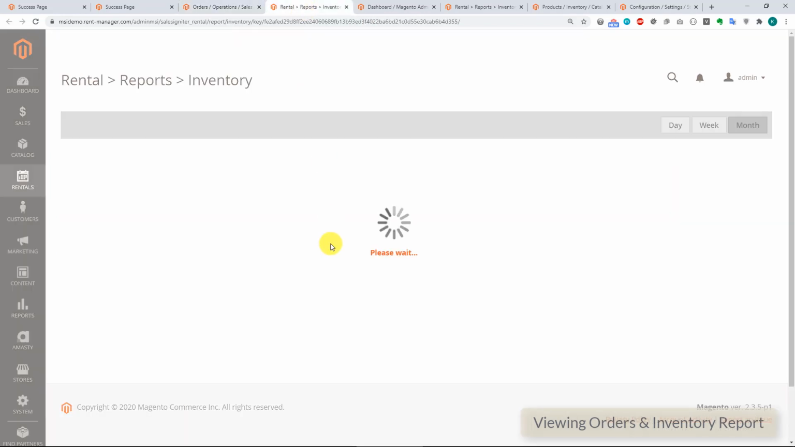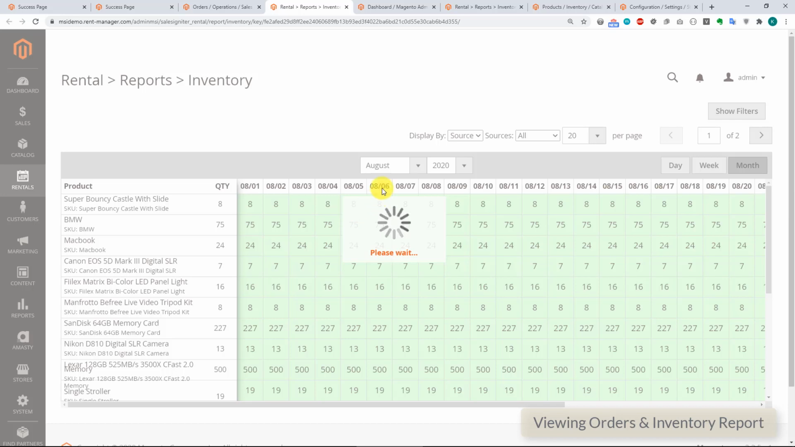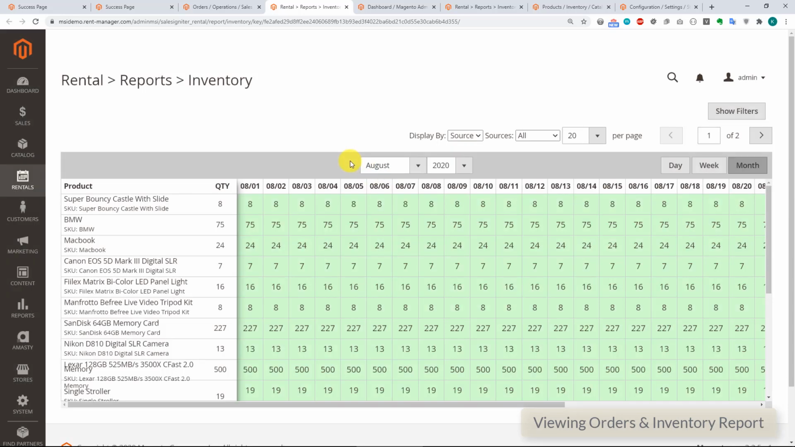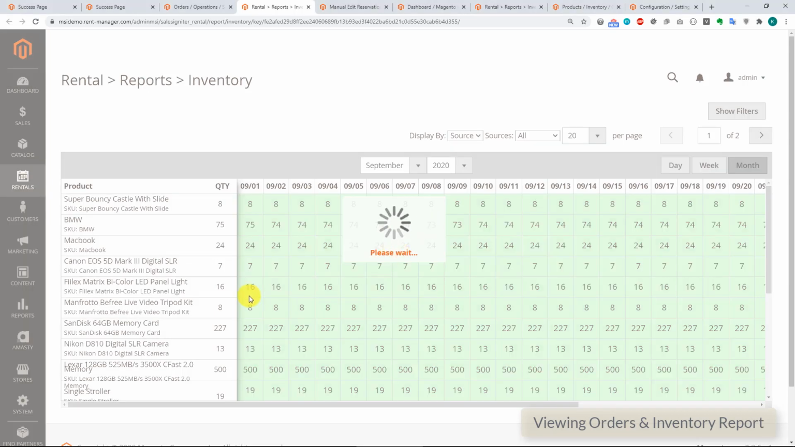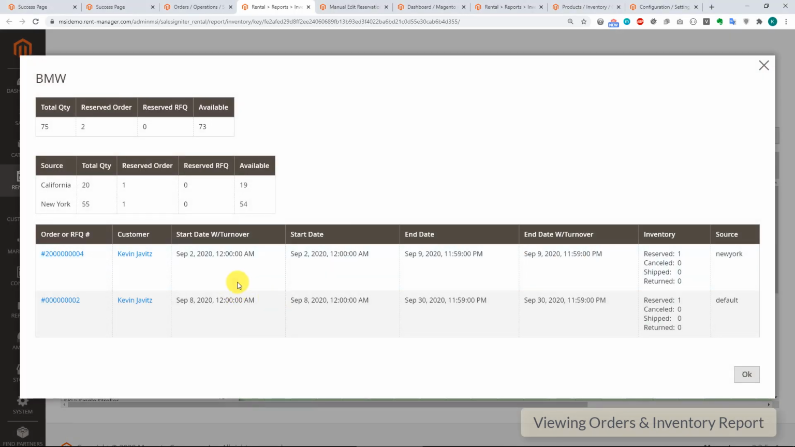So here on the inventory report, it's going to show inventory by source. So we're going to go ahead and change it to each source. So we placed it for the BMW, but as we look at the inventory report, I actually placed the orders for different dates. So you'll see some overlap, some that don't. Now let's click on one where both dates were overlapping, and it will show the inventory report for both locations.